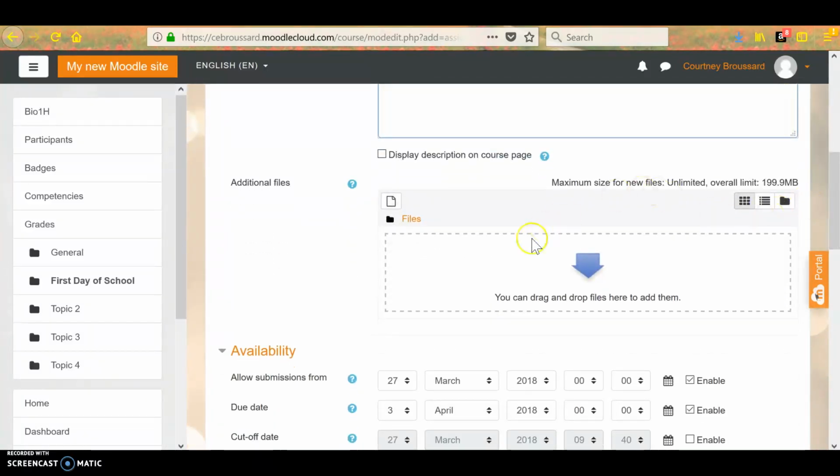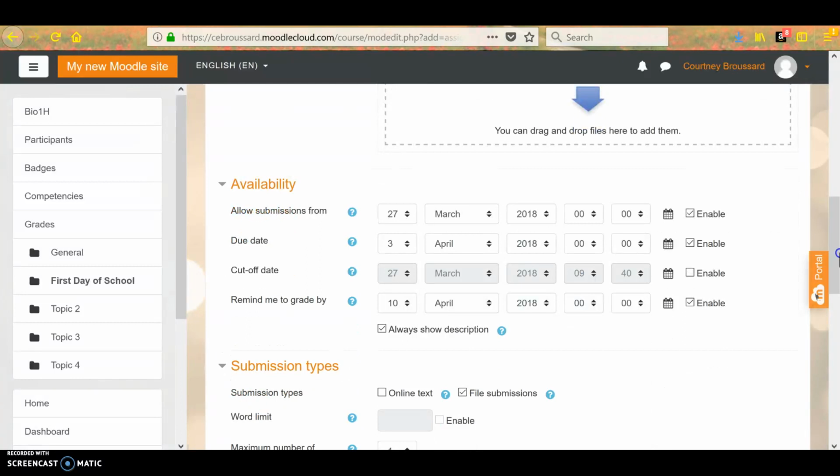If I had more specific and long instructions, then I could add an instruction sheet right here, attach a file. Availability is where you're going to put your start and end date for the assignment. So I'm going to open this up on August 1st. Let's say that this was the fall semester, and this is in military time, so that is at midnight.